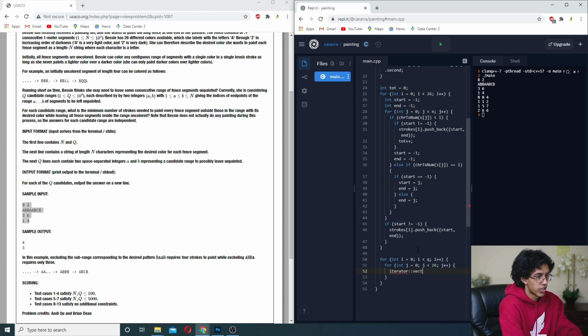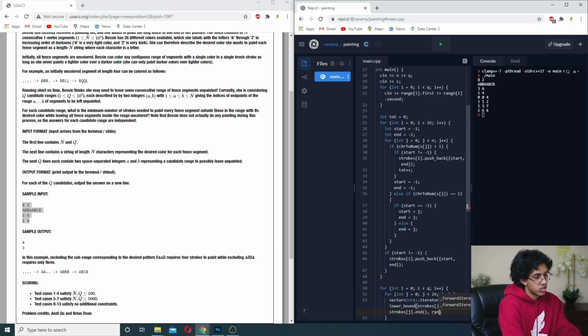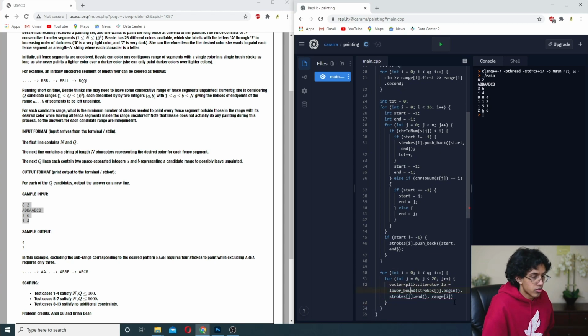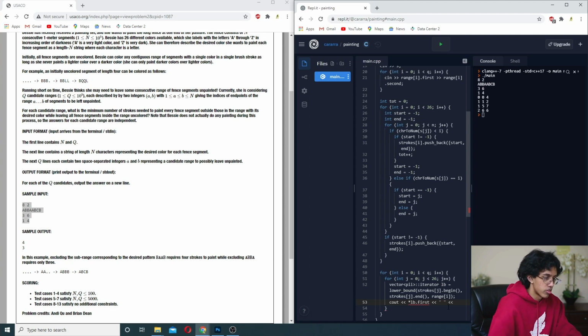Vector of pair int iterator, or no, other way around, lb is equal to lower bound, or we could say lb here just to make it clear that it's lower bound. Lower bound of strokes j dot begin, comma strokes j dot end, and we want to find, what do we call it? Range i, yeah. Oh, pair int, right? Okay, there we go. And then why don't we just cout the pair? So we'll do star lb dot first, and then star lb dot second, and go.